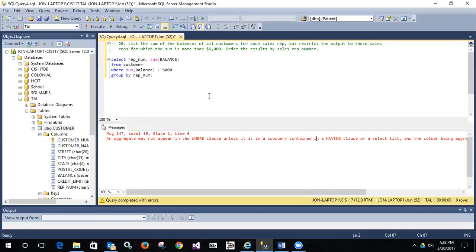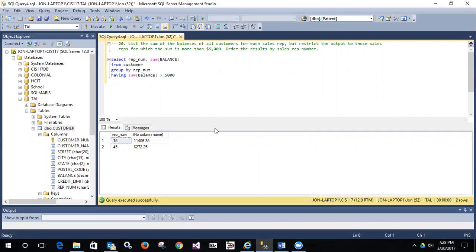So let's see here. There is an alternative to the where clause. It is called the having clause, and the group by precedes the having. Does that solve the problem? So select rep num, sum balance from customer, group by rep num, having sum balance less than 5,000.